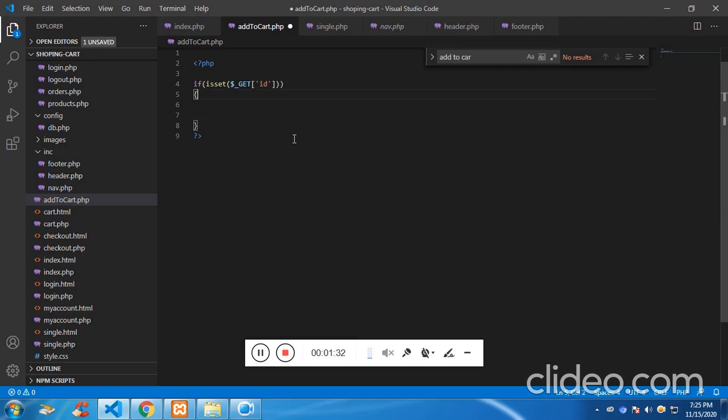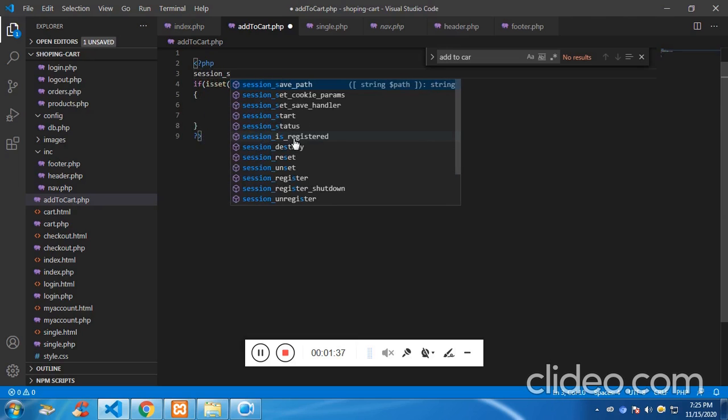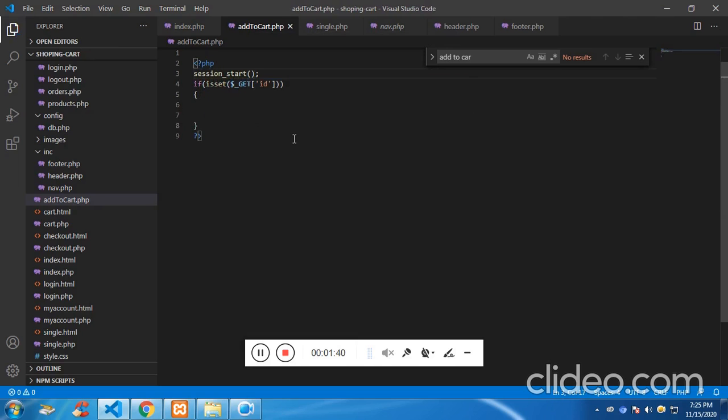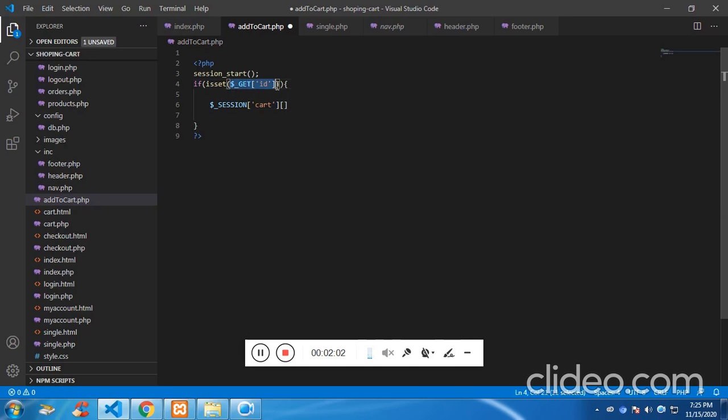whenever you are about to use the session, you should use the function session_start, and now we have the session. $_SESSION. Let's create a session called cart, and with the help we'll pass this ID to a variable, and we'll call it $ID.